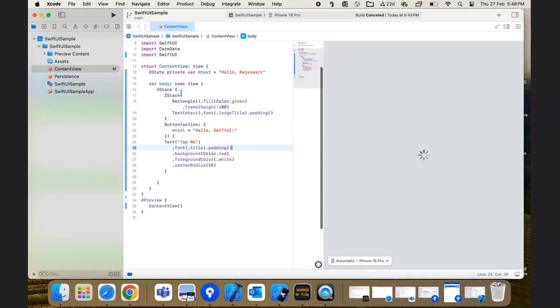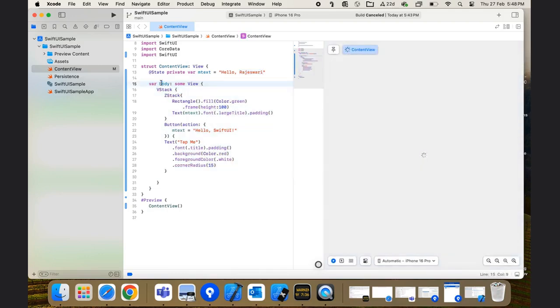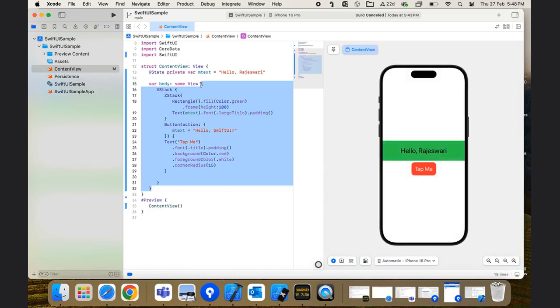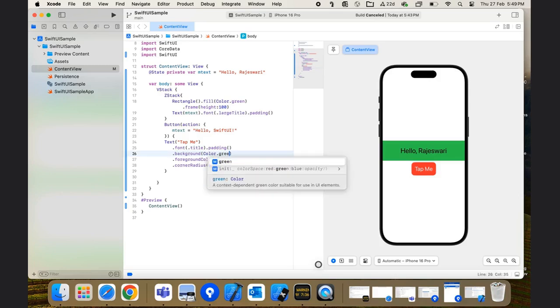Now let's explore the SwiftUI canvas and the live preview. I have added some code, and if you see here over on the right, you'll see a preview of your application. This is the canvas where you'll see your UI as you build it. To start seeing a live preview, click the resume button at the top of the canvas. This will show you a real-time preview of your application as you write code. Here is where the magic happens.